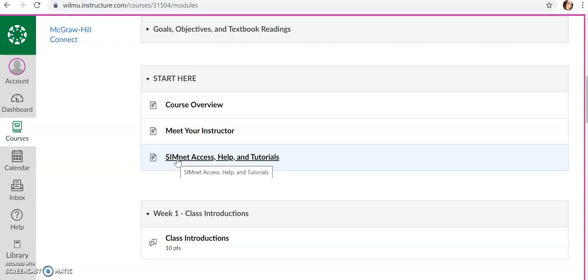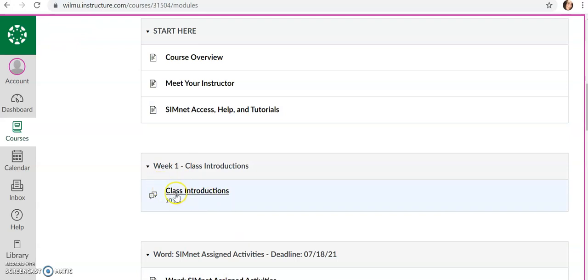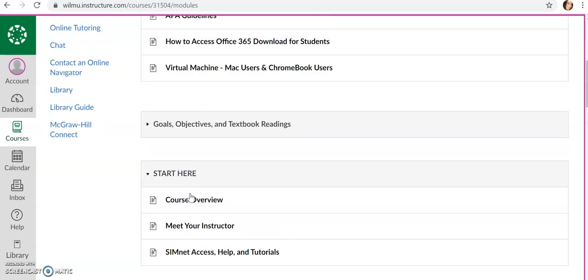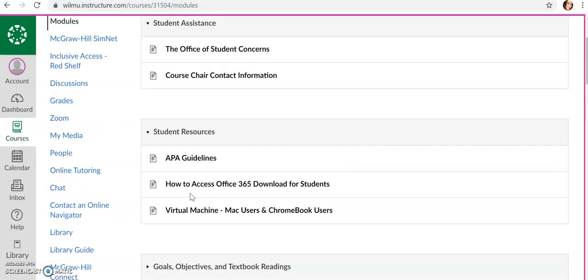So when you begin this course, the most important thing to do is get your SimNet access up and running, and then make sure that you go into your class introduction and introduce yourself to your classmates through the discussion board. This course does not have weekly discussions only because you have a lot of other work. So that's the thing about this course, you're going to have a lot of busy work.